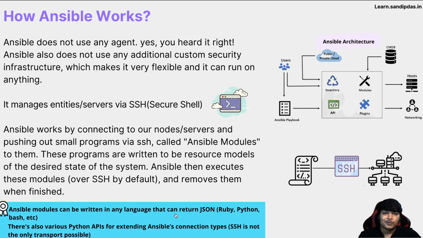Now let's learn about how Ansible actually works. So Ansible does not use any agent. Yes, you heard it right. Ansible does not use any kind of agent pre-installed. Ansible also does not use any additional custom security infrastructure, which makes it very flexible so it can run on absolutely anything. Ansible manages its entities or servers via the SSH or secure shell.